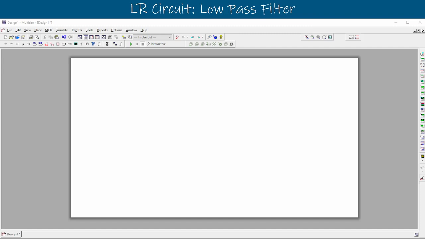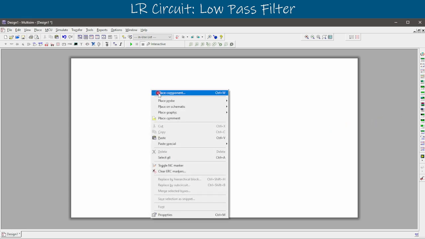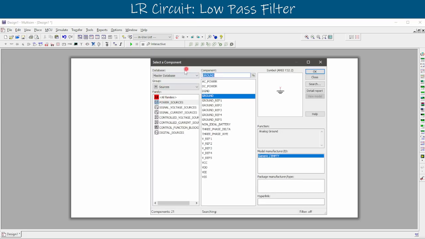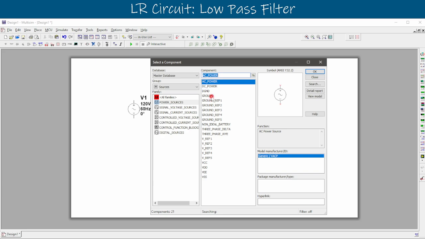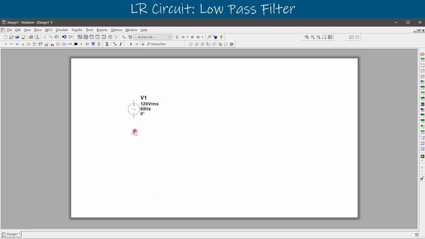Hello and welcome. In this video, we are going to build an LR circuit, and that is going to be a low-pass filter. So let's right-click, place component, and in here we want to get out our voltage source, and we want that to be VRMS source. We can place that in our circuit here. And then we want a ground, so we'll grab out our ground as well and place that down right below that.